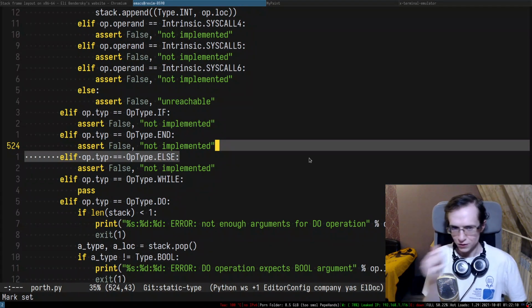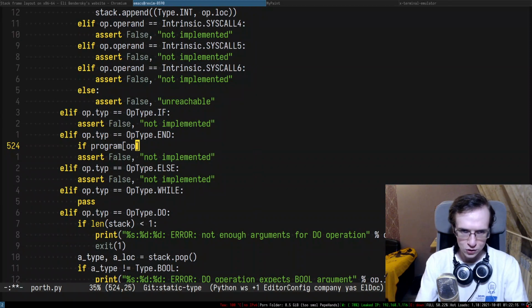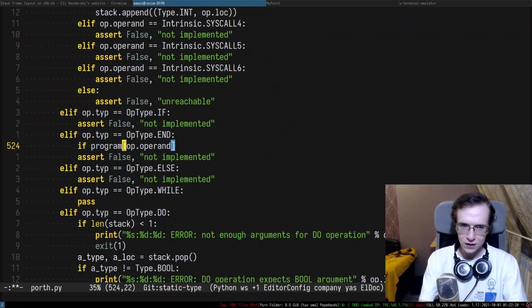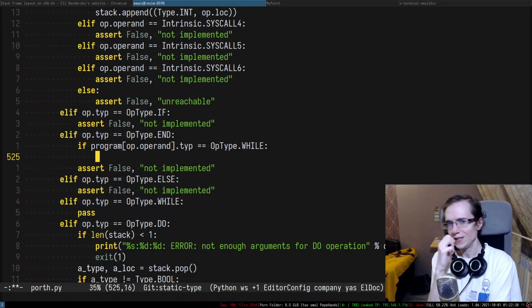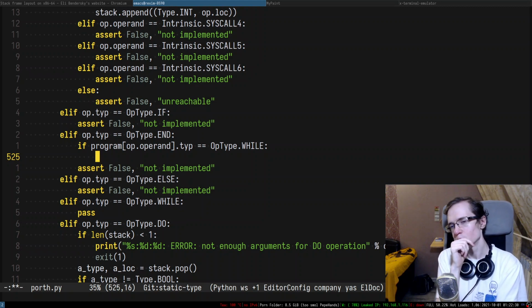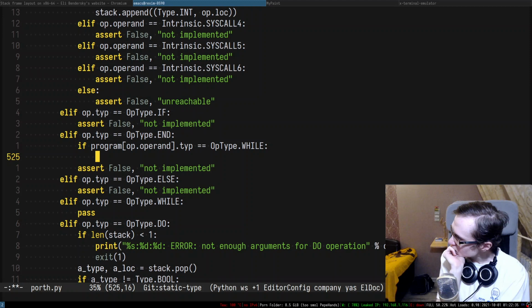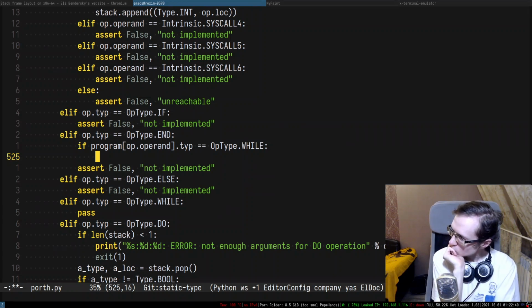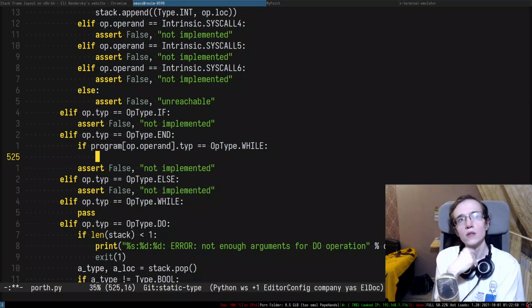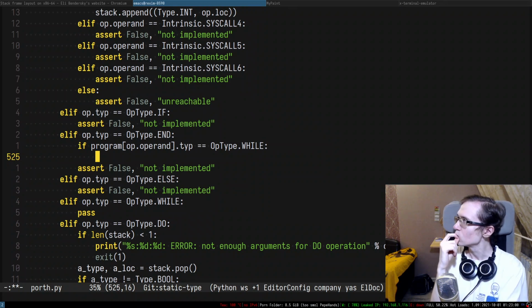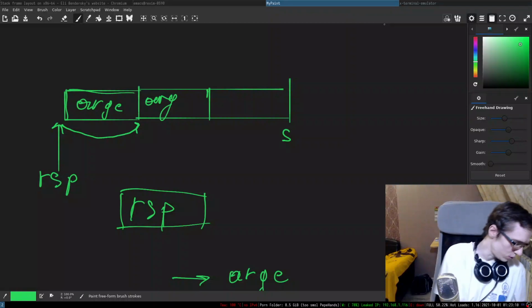So let me think. One way we do that, we take the program and just do op operand, and we just use this operand as the address. And if the type of this thing is equal op type, we like type while, we know that it's a while. All right. So yeah. So I'm thinking that we need to have a way to indicate that you're not allowed to sort of underflow or overflow. We need some sort of a stopper at the stack. So this is very interesting actually.